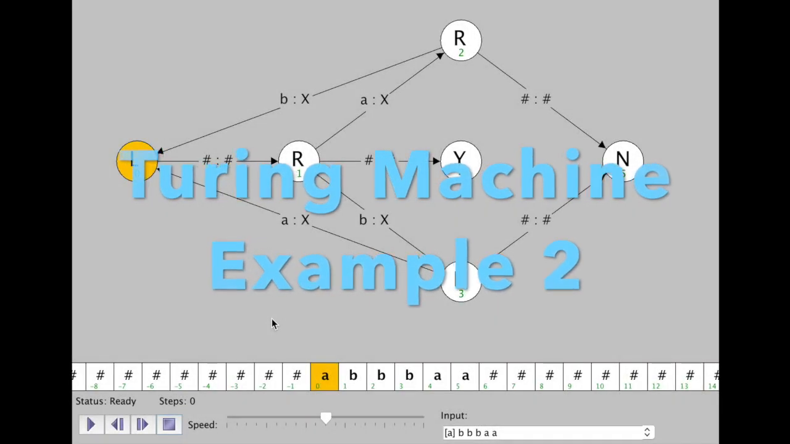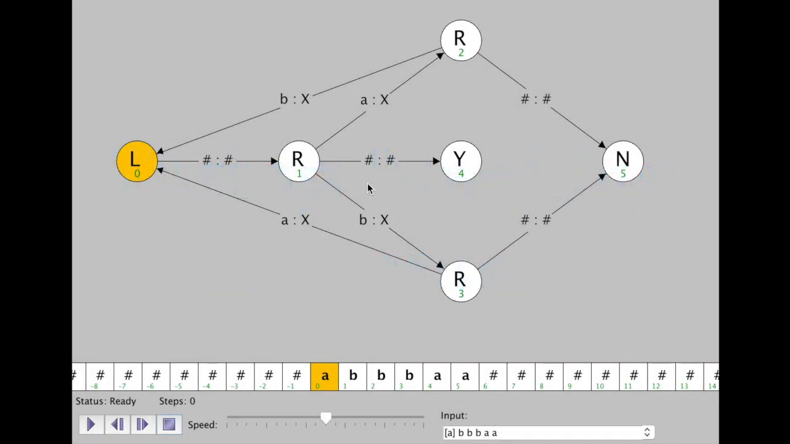All right, hello everyone. We're going to look at another example of a Turing machine. And yeah, this one you can see is a lot more complicated than the last example. It has a lot more state transitions, and it also has some new states.